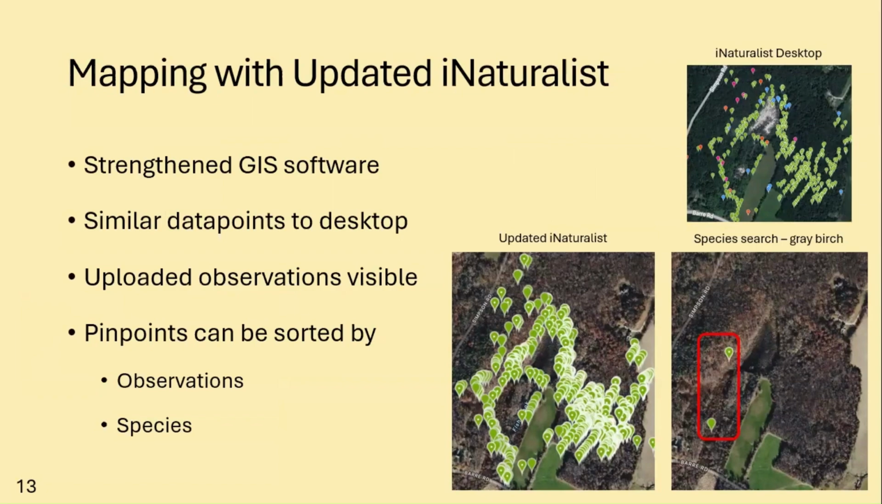Mapping with the updated app of iNaturalist includes improved GIS software, allowing for more observations to be visible on the app. The data available on the updated app resembles that of the desktop version, with full access to observation data points. This update also allows for sorting of observation points to specific species to separate specific observations or species of interest. To the right, you can see the resemblance between the desktop app on the top to the updated iNaturalist map. You can also see an additional map showing the sorting feature isolating gray birch populations.